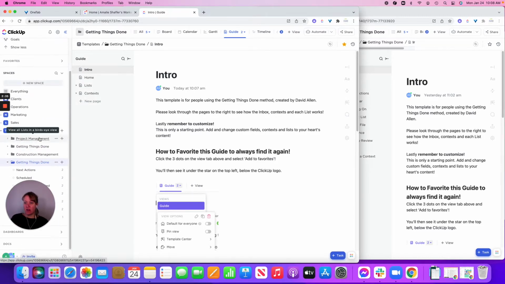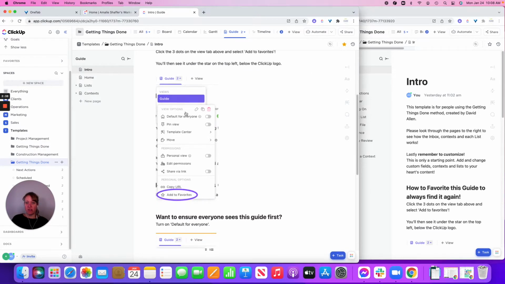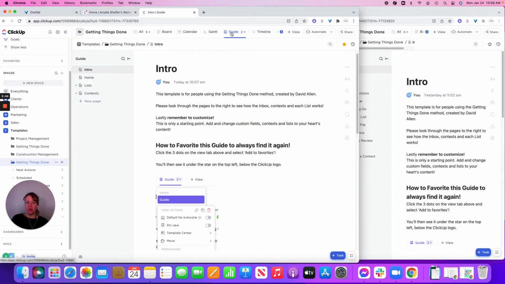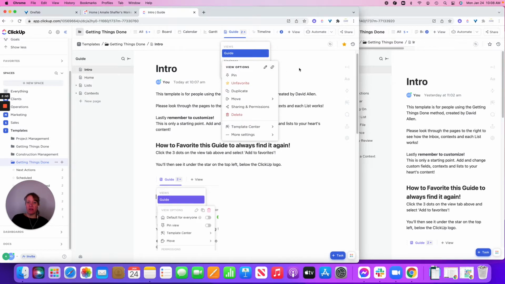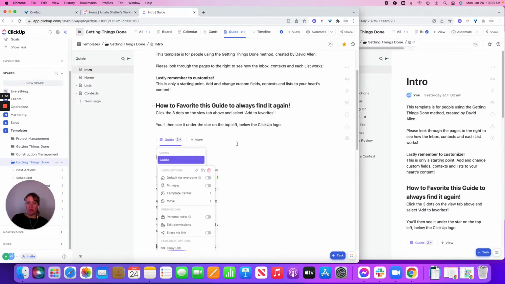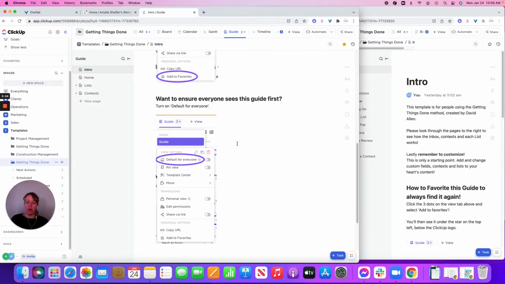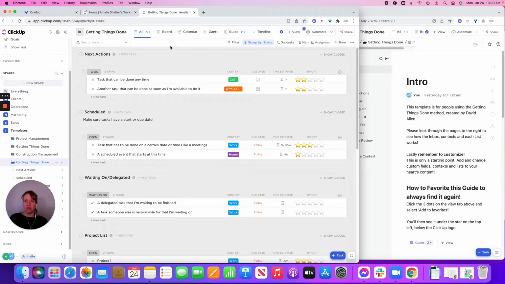If you want to set this to the view that pops up for everyone, you can make this your default view. I actually don't know that I would personally do that, because I think I want the default view to be the list, which we'll go over in a moment. It tells you how to do that here. I prefer the list, where the tasks are the view, but you can choose however you wish.